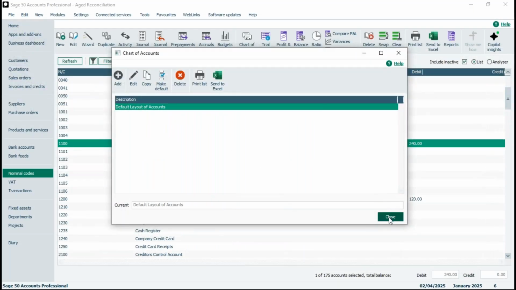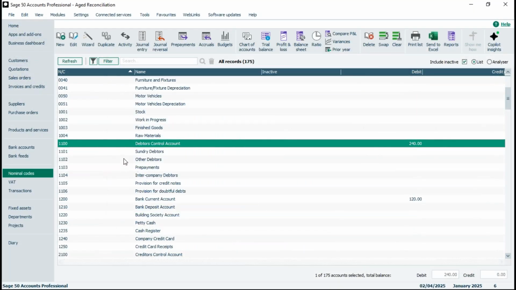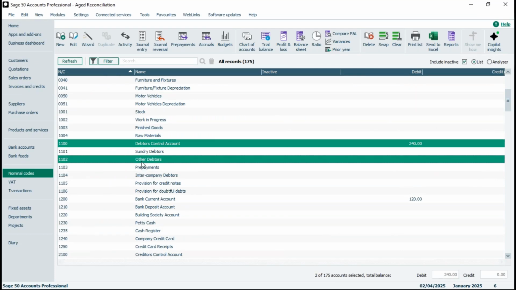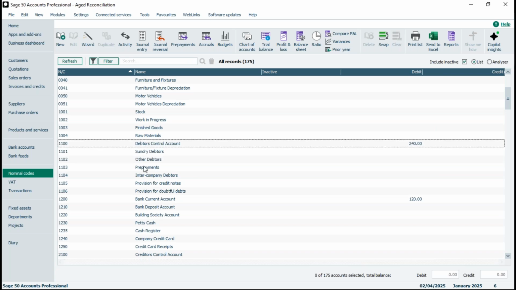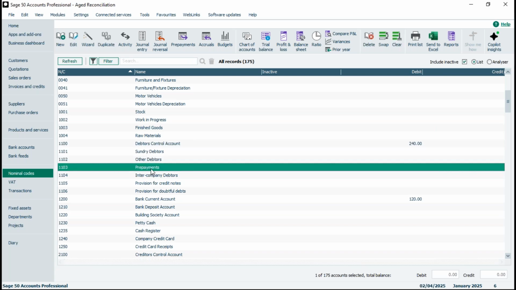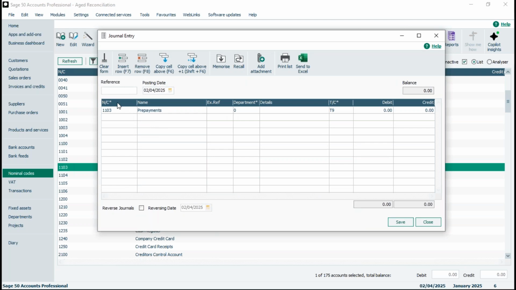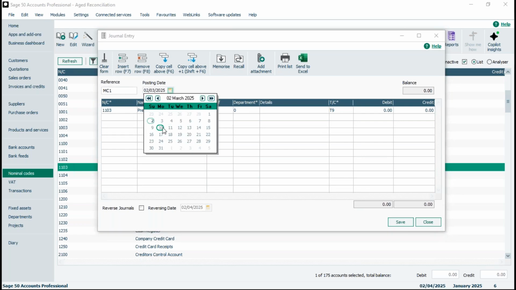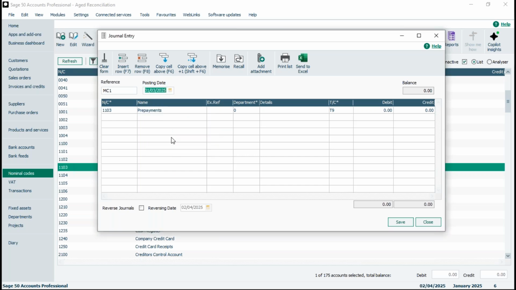So if, as an example, we find another nominal code, let's just pick on this prepayments nominal code. Doesn't really matter what it is, but this nominal code 1103, it is included in that debtors range within the chart of accounts. So again, I'll put a journal through. So I'll just put my initials in again, put a number on this time as well. We'll use the date as at the end of March. And then I'll just put test.